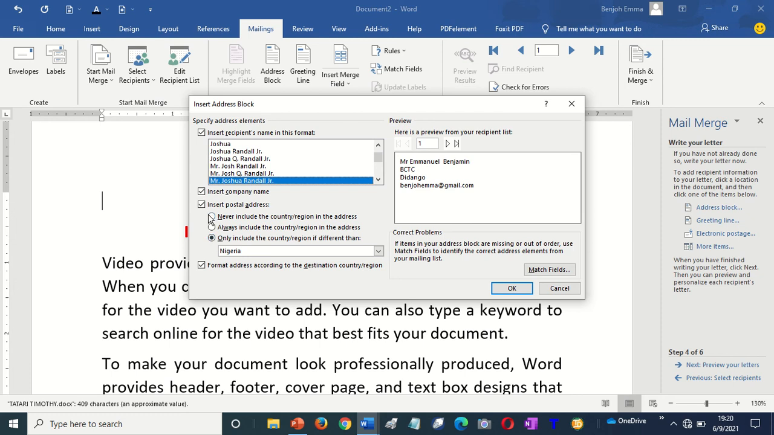If not, I will come here and say never include the country region in the address, or always include the country region in the address, or only include the country region if different than Nigeria. This is nothing to waste time about because it is self-explanatory. Now I want to use the full address of this person, including his email address, so that he will be very sure that this message is sent to him, not anybody else. So I click OK.